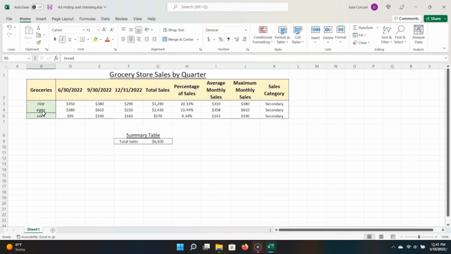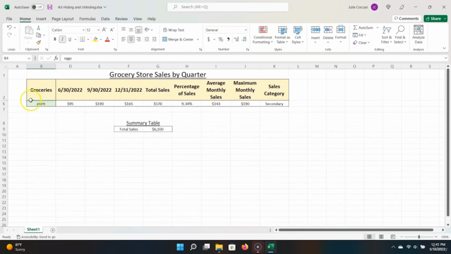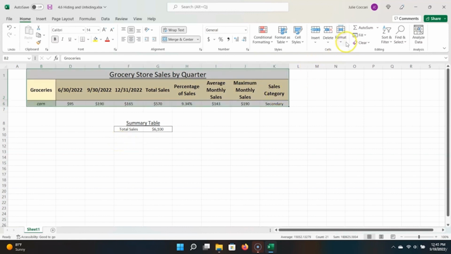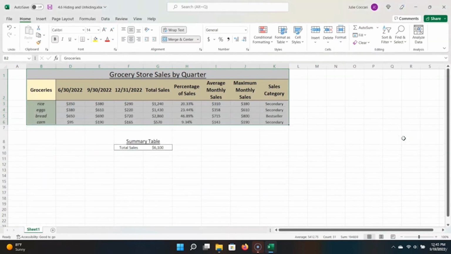Now, there's one other way in which you can unhide rows and columns. Before we do that, let me just hide a few more of these rows and columns. Now, I only have corn left in my table. If I wanted to unhide all of them at the same time, the easiest and fastest way would be to highlight everything by using Control plus A, going up to Format, going to Hide and Unhide, and then Unhide Rows. All of the rows should pop back up.